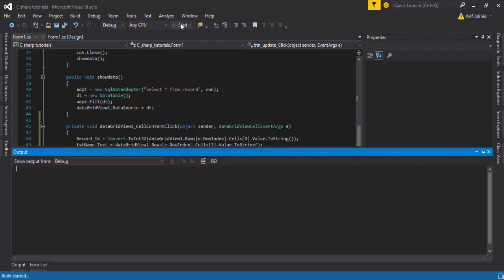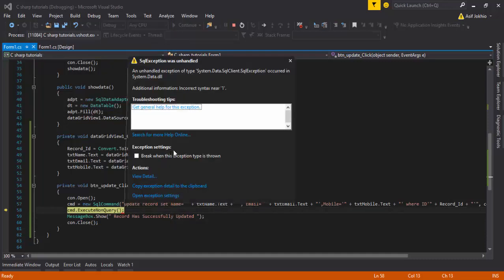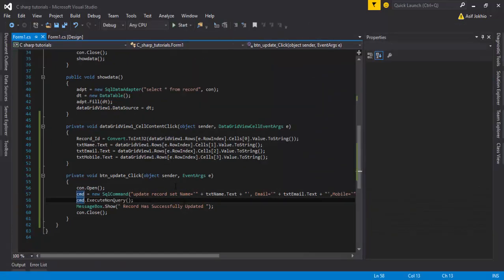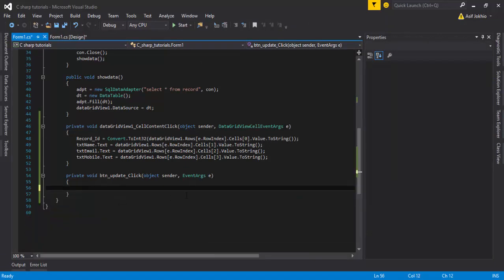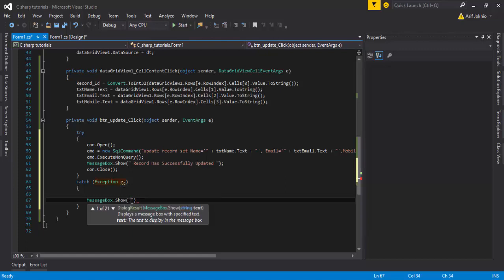Let's check it. Run the project. I enter the name only. I think I get a mistake at cmd ExecuteNonQuery. Why? I use a try-catch, because the exception has ex.Message. Let's check again.